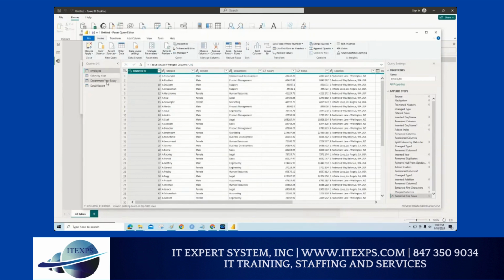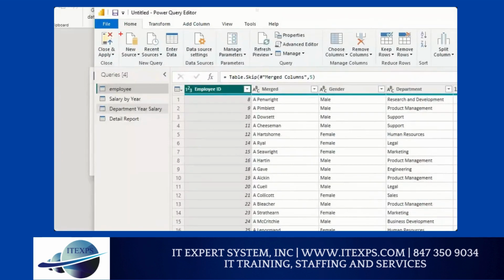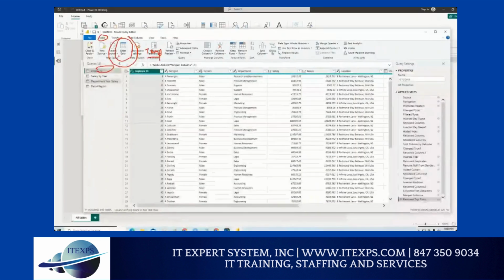Now here, if you are in the home menu, there is a concept called enter data. This allows me to create a temporary table. It's an in-memory table. These are physical tables, meaning I imported a file, but I'm going to create a temporary table to try to understand the concept of merging and append. So let's do it. Right now, let's click on enter data.